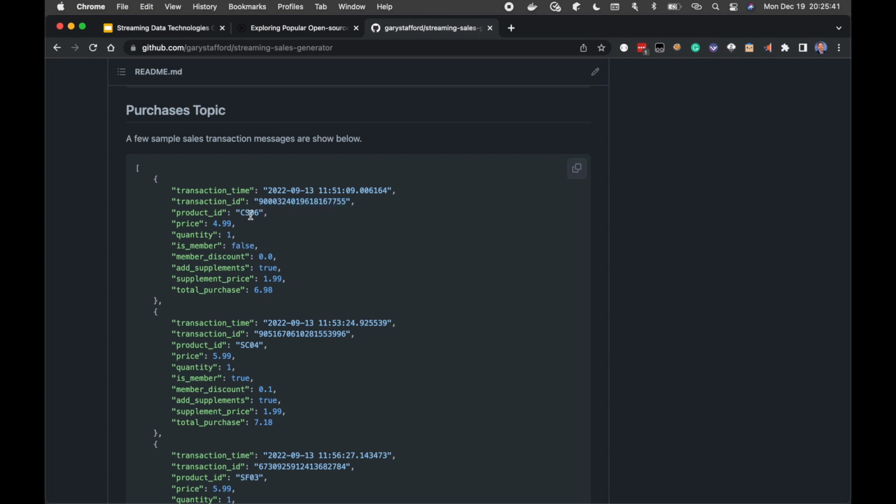Again, there's a product ID, which corresponds to the product. There is a retail price. There is the quantity sold. The reason we have the price is because the prices may change over time. So I want to be able to record the price so that I can look at sales over time and price trends over time. We also have the concept of a member.